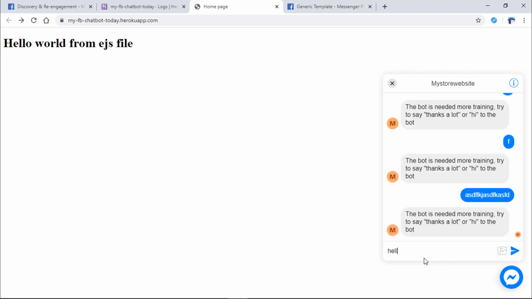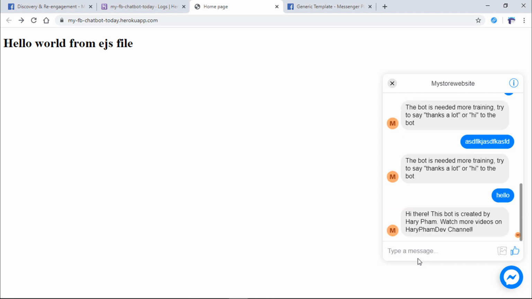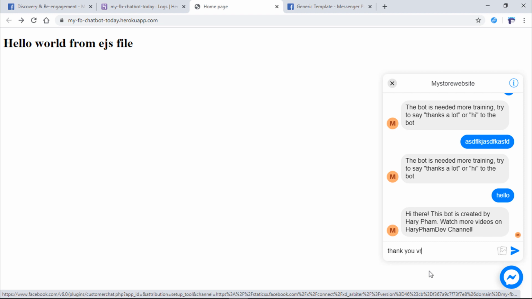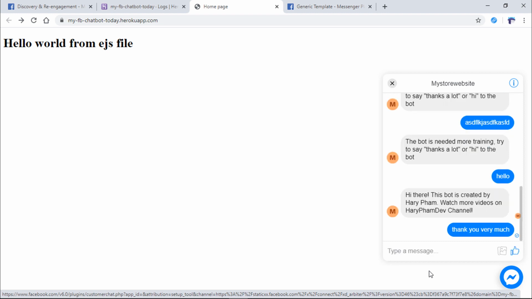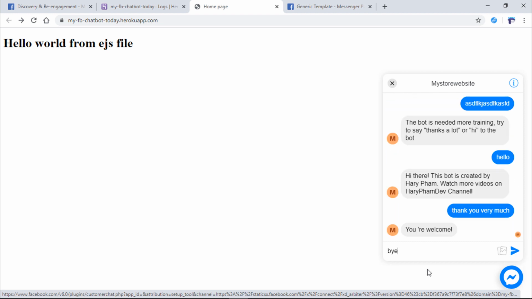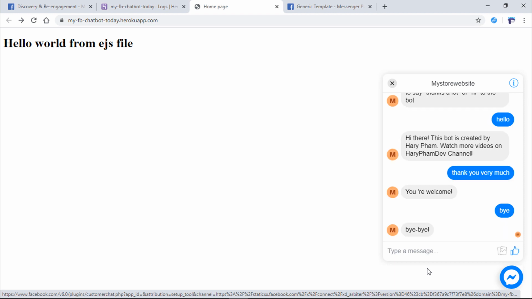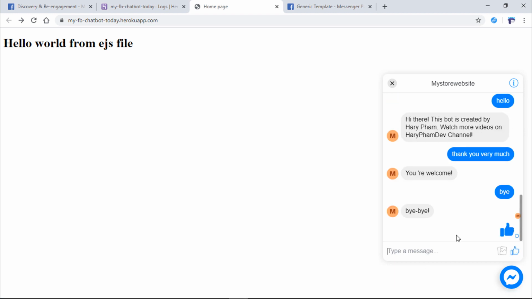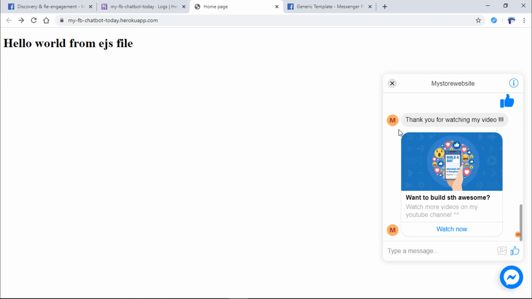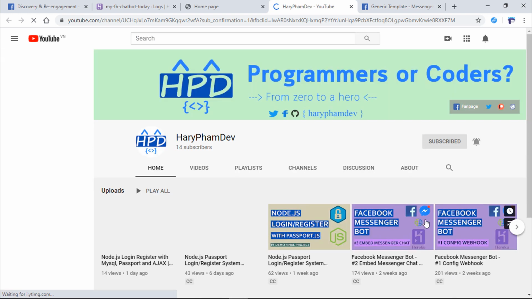The code of this project I will push to my GitHub page. You can find the bot and the project in the description of this video. Until now, our bot can handle the basic message, but a problem is that the bot can only reply to the admin account, the account that creates the Facebook page. It doesn't reply to another Facebook user. I will solve that problem in another video.